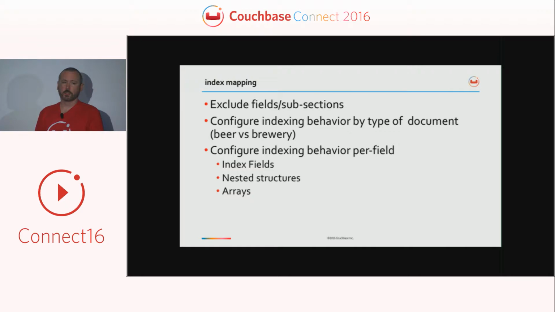And finally, you want to drill down to the actual fields in the document and say, this field I want to index this particular way. You want to be able to handle nested structures and say, OK, this field is inside some subsection, and I need to account for that. And we also want to be able to handle arrays of fields as well.